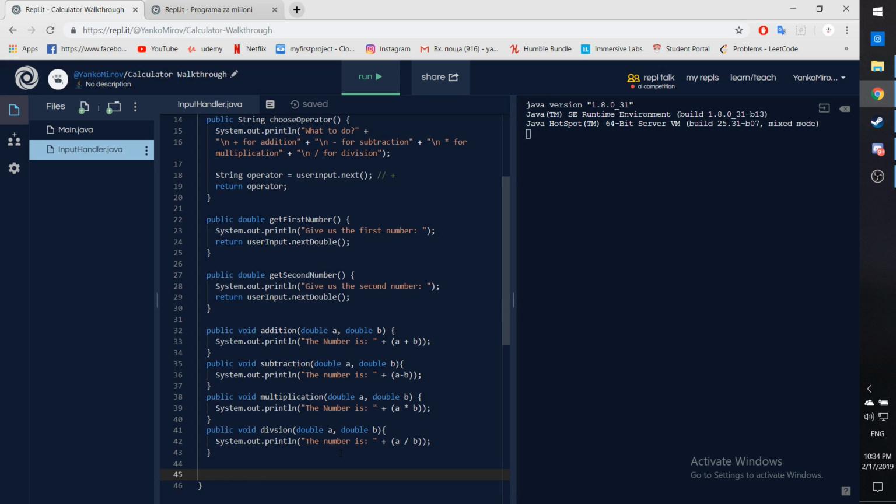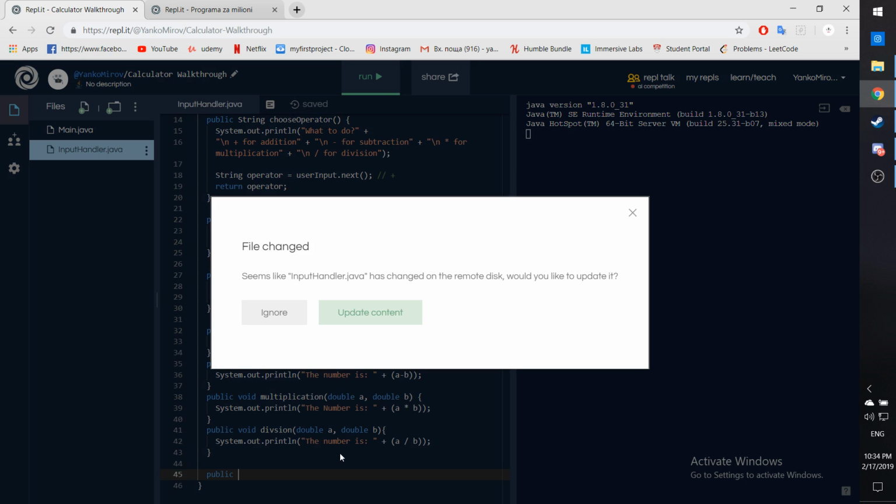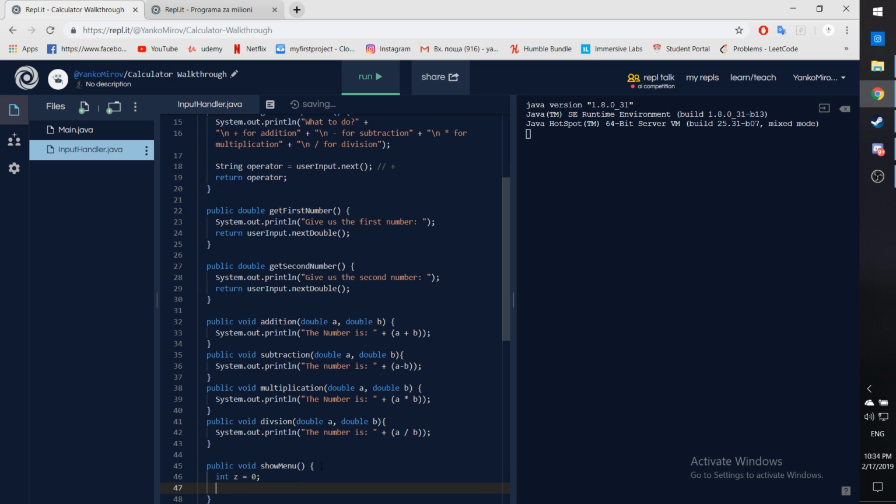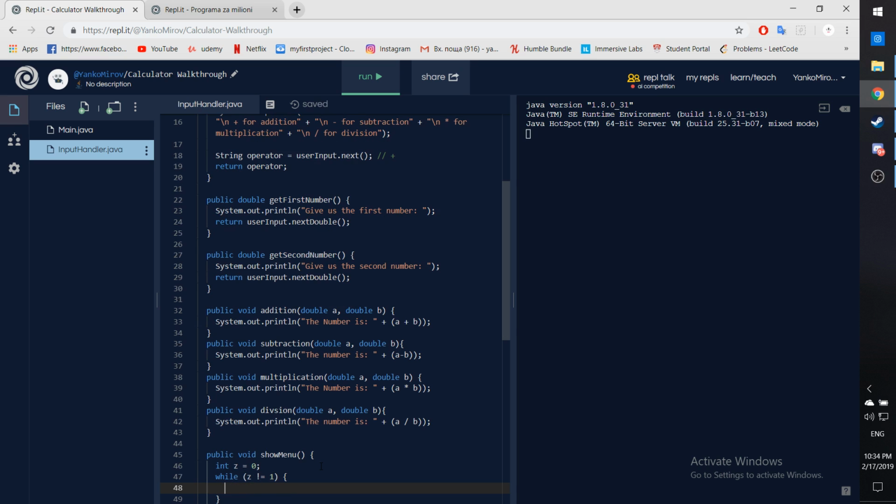I'm going to create a method called showMenu that is not going to take any parameters, and I'm going to initialize a variable here which is going to be our loop counter, and we'll say while z is not equal to 1. So basically what this does is just keep on looping until we get a valid result.